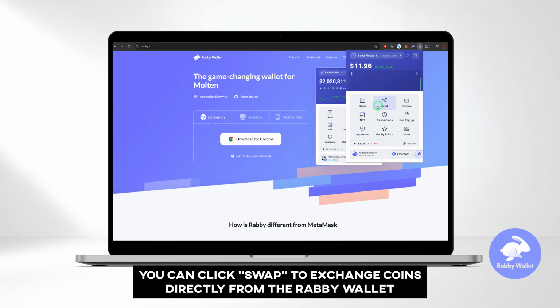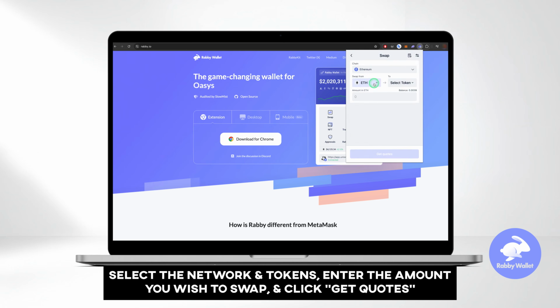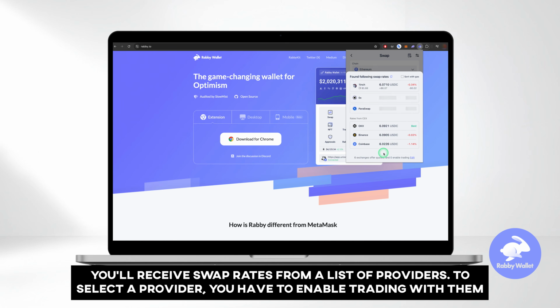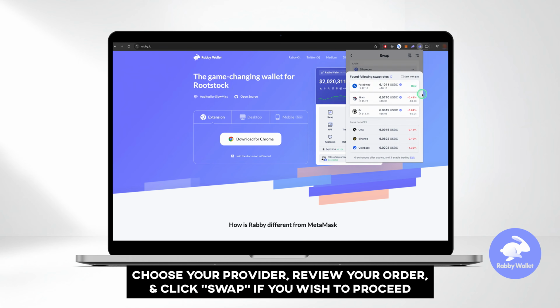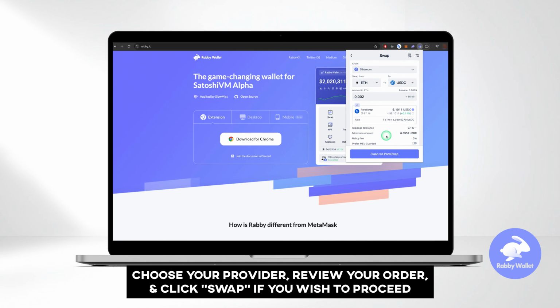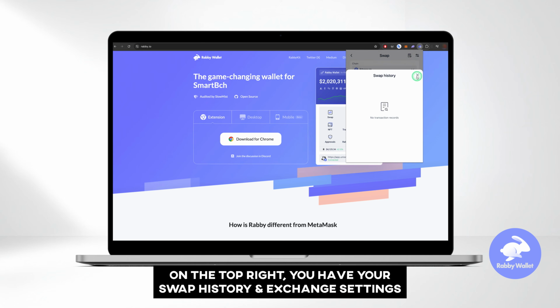You can click Swap to exchange coins directly from the Rabby wallet. Select the network and tokens, enter the amount you wish to swap, and click Get Quotes. You'll receive swap rates from a list of providers. To select a provider, you first have to enable trading with them. Choose your provider, review your order, and click Swap if you wish to proceed. On the top right, you have your swap history and exchange settings.